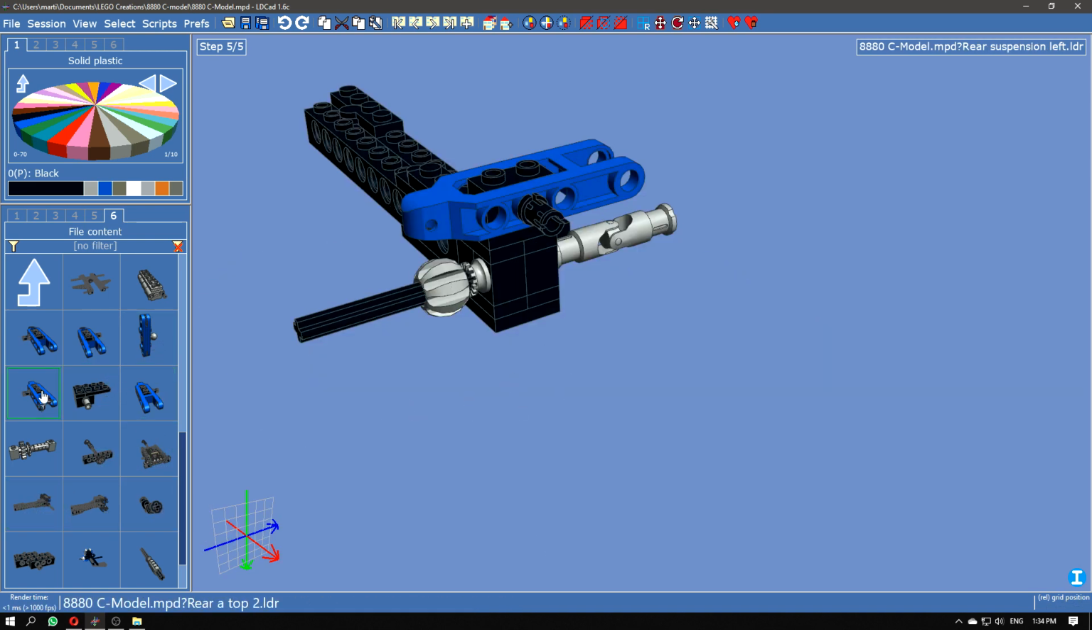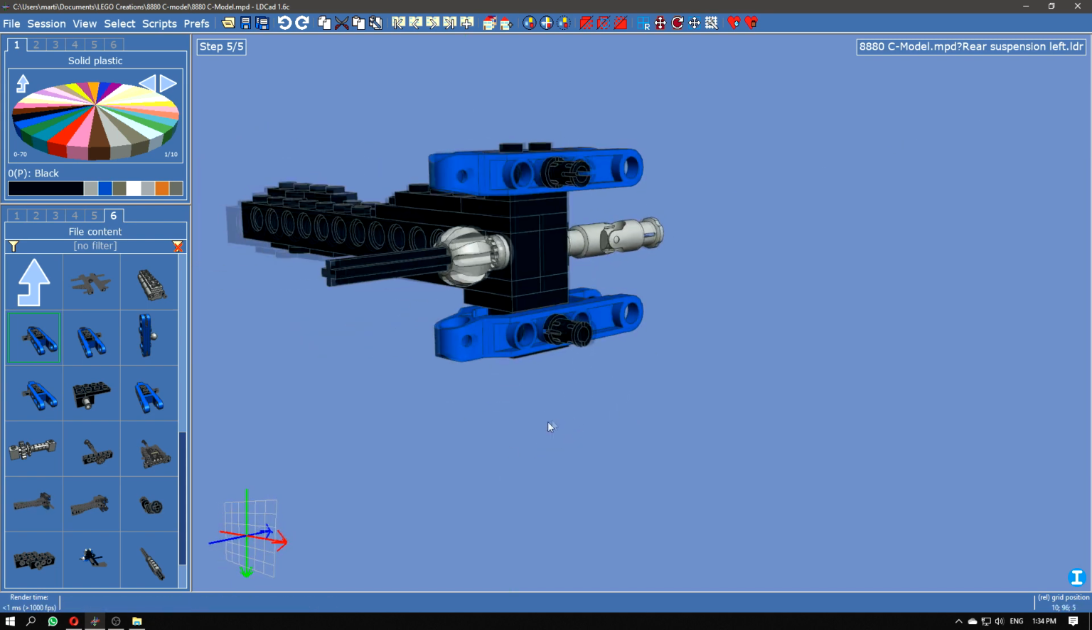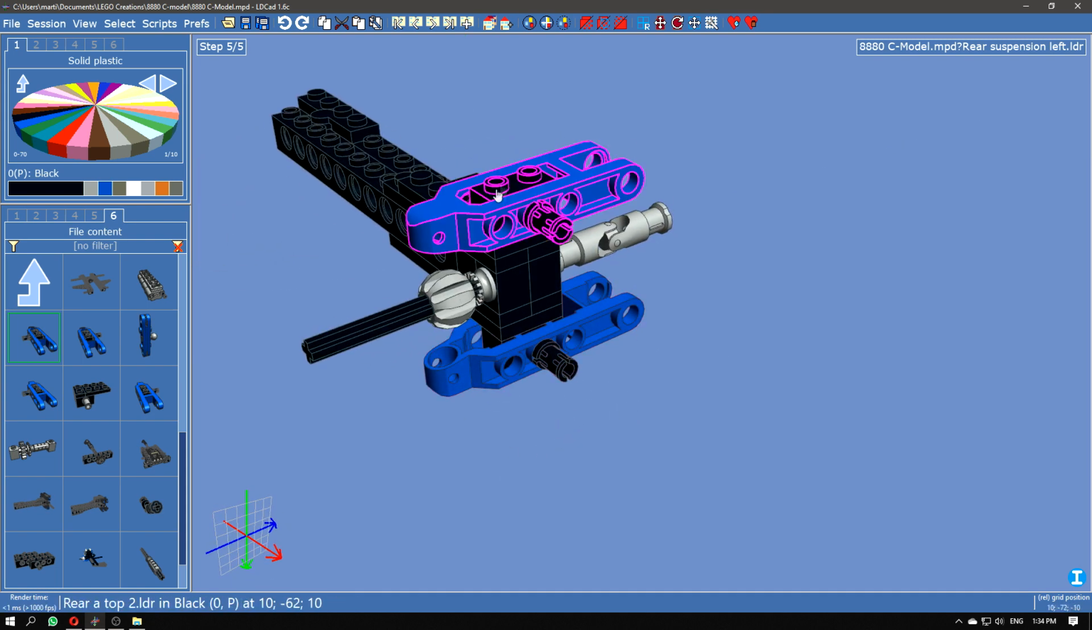and go back to the model I was editing, and I can just drag in rear a bottom 2, and there we go. That's how easy it is to duplicate or mirror subfiles to speed up your build process.